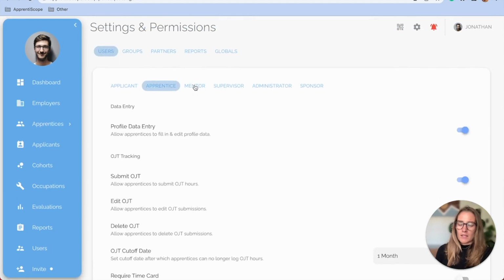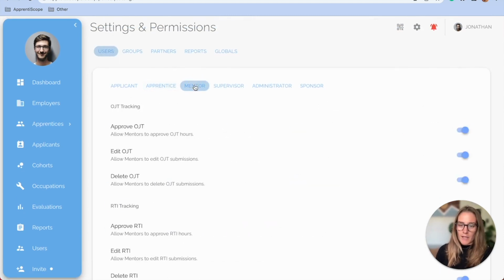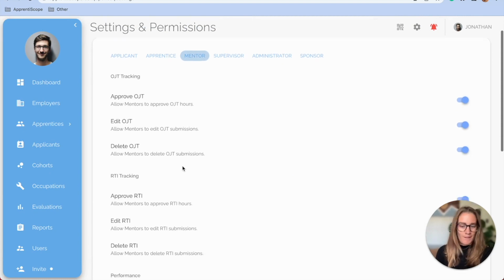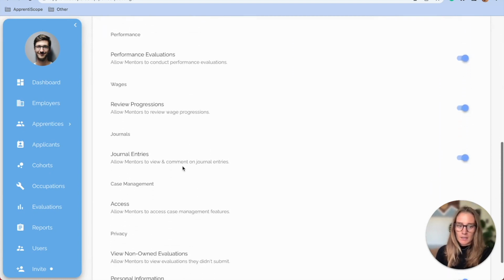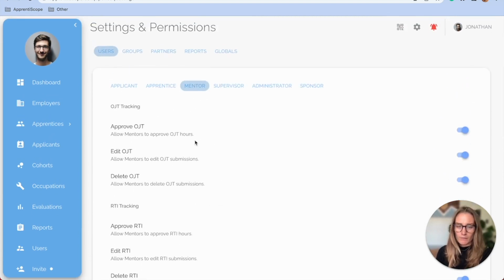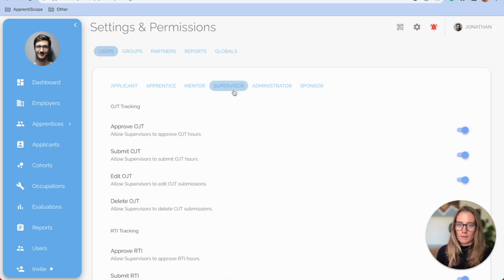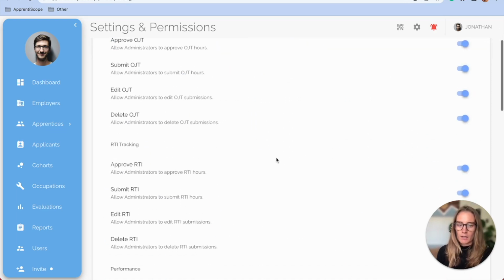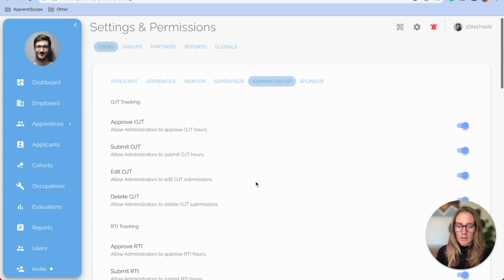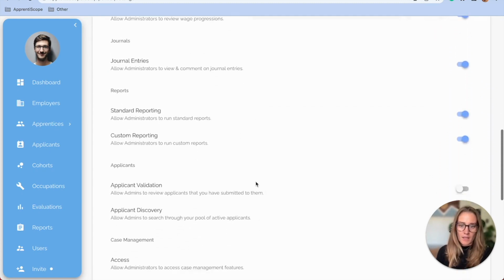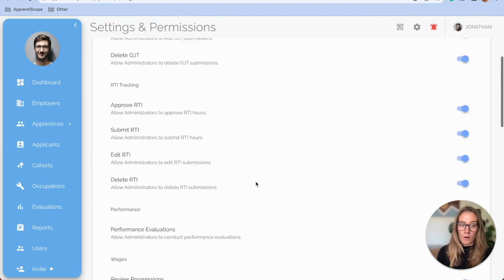And then down the list, same thing for mentor and supervisor. You can take away or give them the ability to do various things in their account. Supervisor, administrator, all the same logic. You can play with different things, what you'd like them to be able to do or not be able to do.